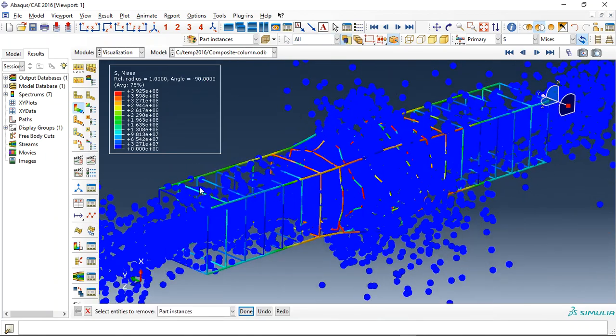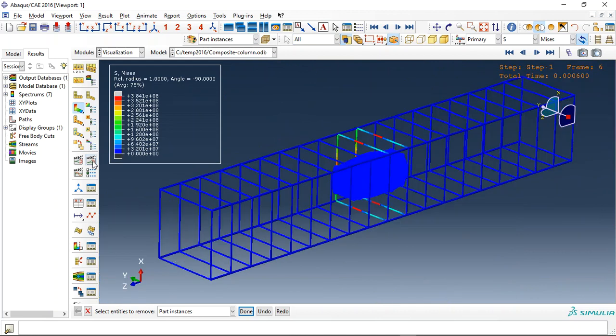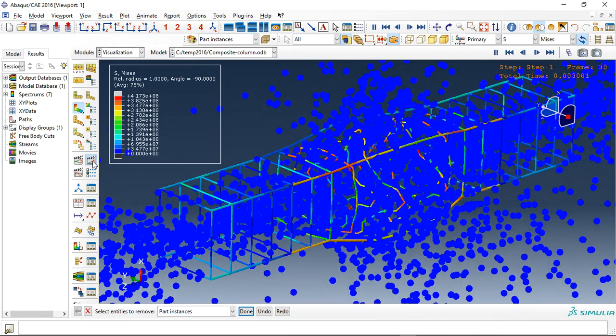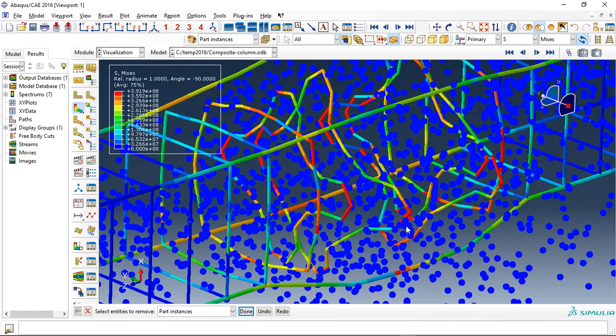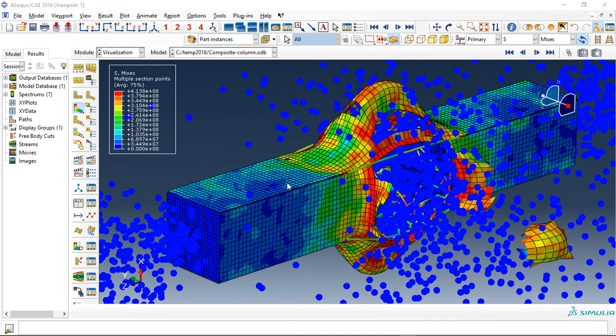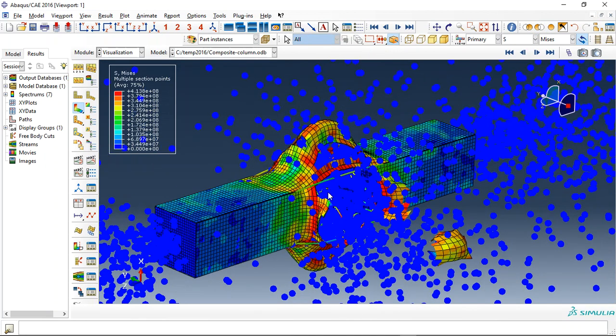And now let me again replace all, remove the steel and remove the concrete, and you can see here the bar and strip. See, you can see the deformation of the steel bar and strips. You can also check all the results for it.